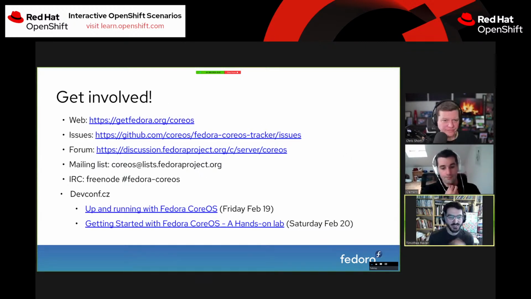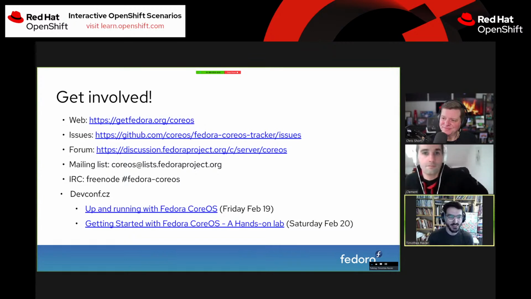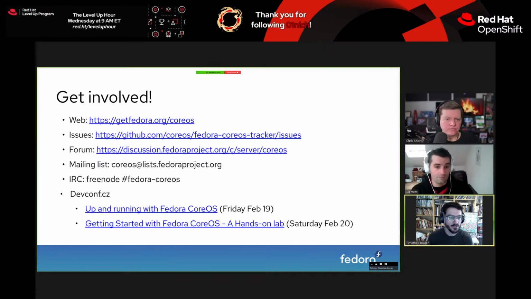So yeah, that's where to get involved. That's where we are. If you want to go forward with that, if you're interested, you can get Fedora CoreOS on the getfedora.org website. We have an issue tracker, a dedicated repo on GitHub to track issues, and of course we discuss. We're also available on the forum. We have a mailing list and an IRC channel, and we'll be talking about Fedora CoreOS. We're giving a short workshop, a hands-on lab, during DevConf, at the end of the week. If you want to go over there and meet us there.